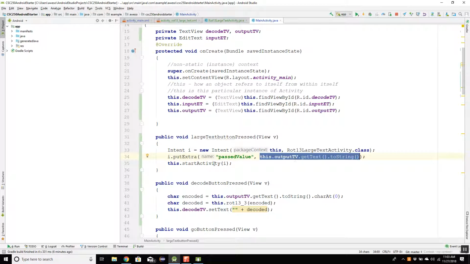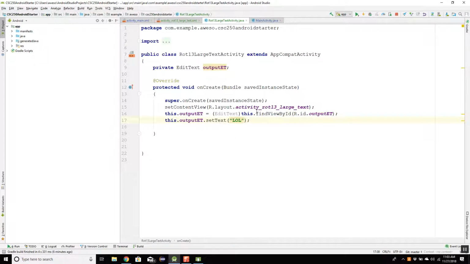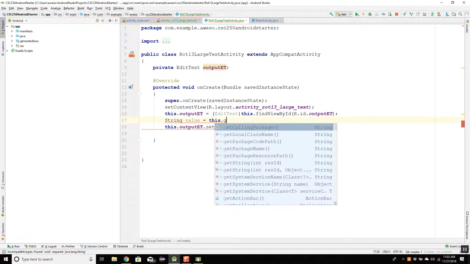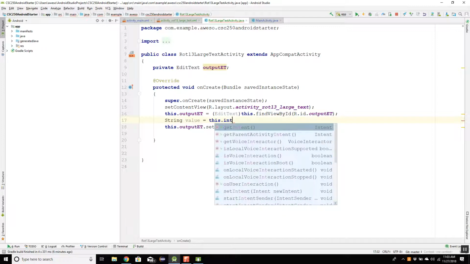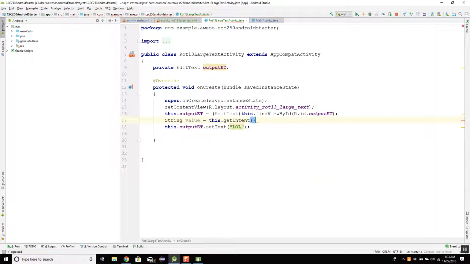Okay, so we're going to pack this up. But now when we receive it on the other screen, if I want to set some text, I'm going to just create a string. You can call this whatever you want. We'll call it value. I'm going to set this text equal to the value that was passed. I do that by saying this dot get intent.